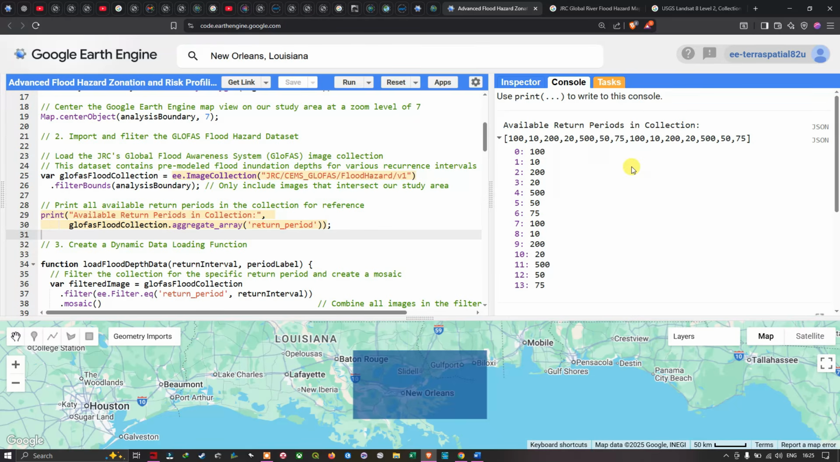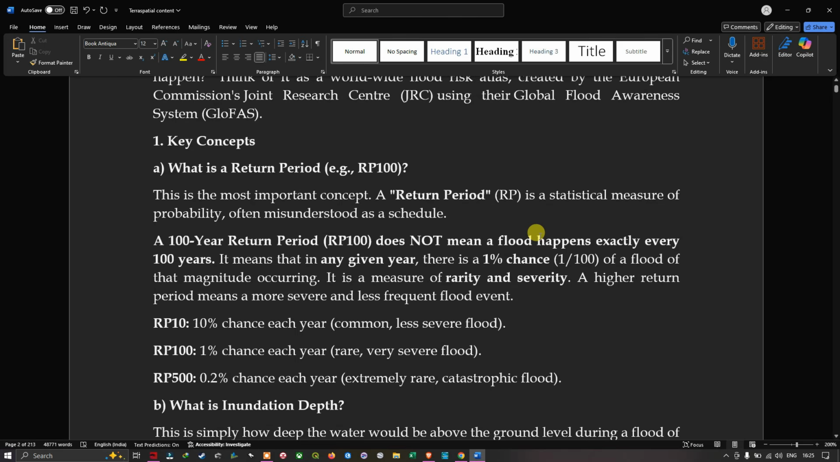In the next step, we're going to show what a return period is. For example, RP100. This is the most important concept. A return period, RP, is a statistical measure of probability and is often misunderstood as a schedule. A 100-year return period, RP100, does not mean a flood happens exactly every 100 years. It means that in any given year, there is a 1% chance, 1 in 100, of a flood of that magnitude occurring. So it is a measure of rarity and severity. A higher return period means more severe and less frequent flood events.